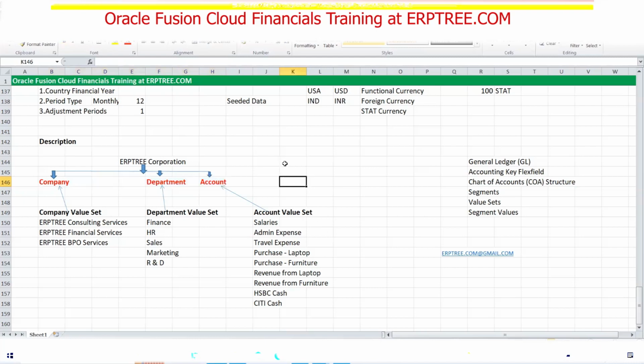Depending on the company and how they want to prepare the reports, accordingly you can have segments. As per your reporting requirements, we create the segments in the chart of accounts. Those points you will understand. Tomorrow's session we'll understand a few points, and in coming sessions, other points also we'll discuss at a very detailed level, how it works in real time.